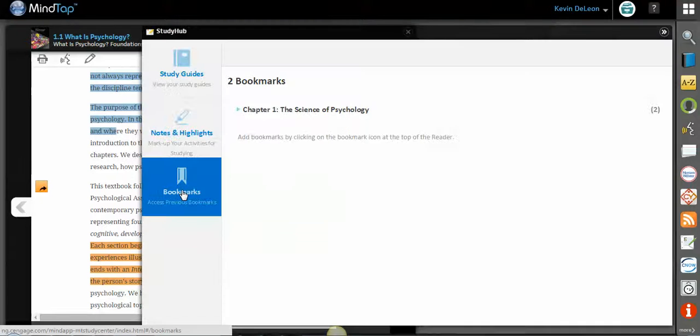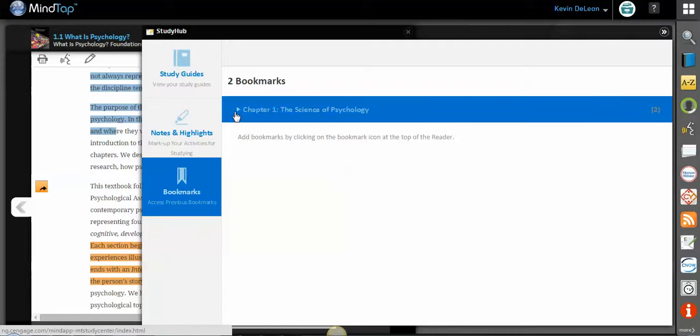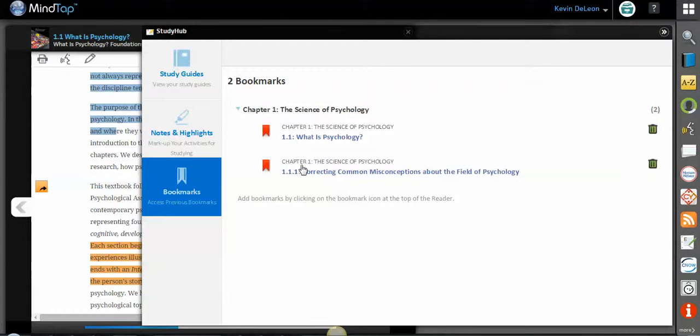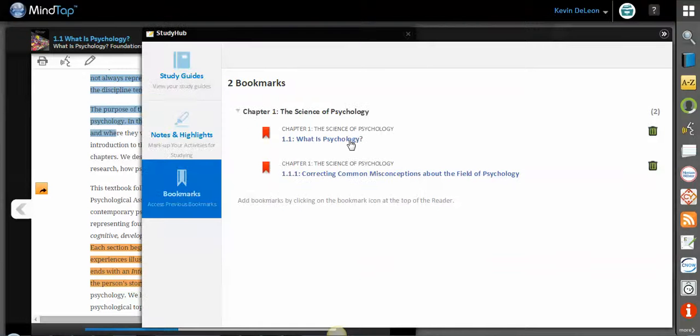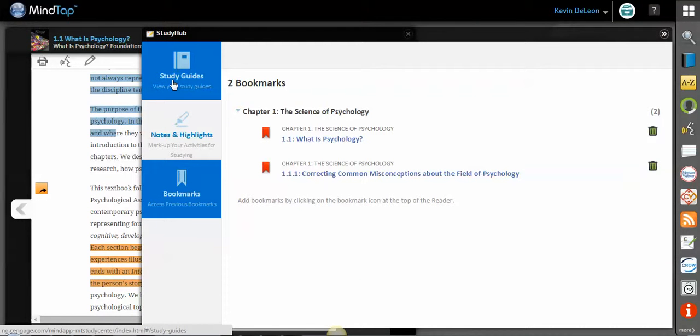Additionally, there's a bookmarks app here. It works just like the My Notes app, and here it is. Here are my 2 bookmarks. Again, they're hyperlinks, so I could go right to where they are, right? Okay, and now on to the study guide.